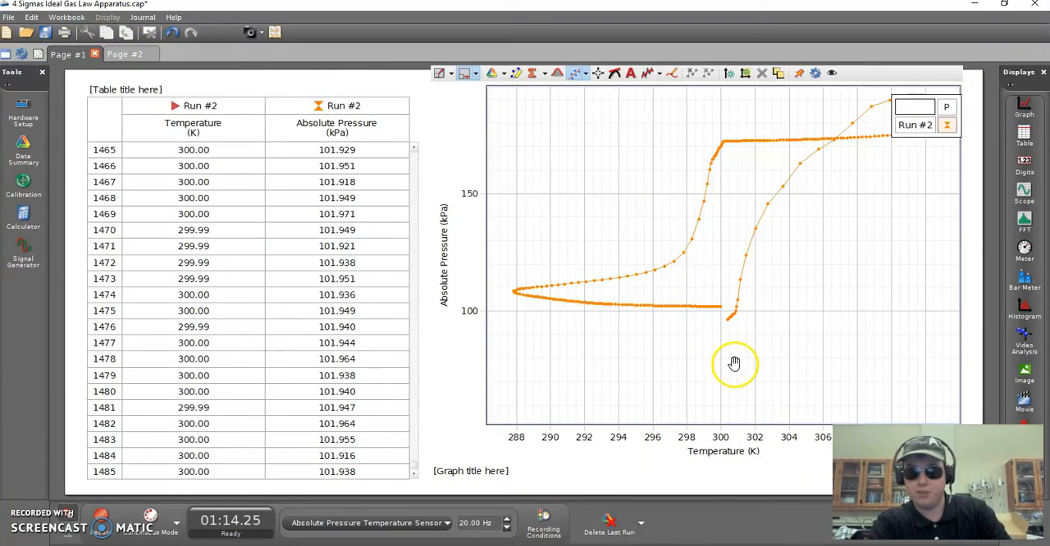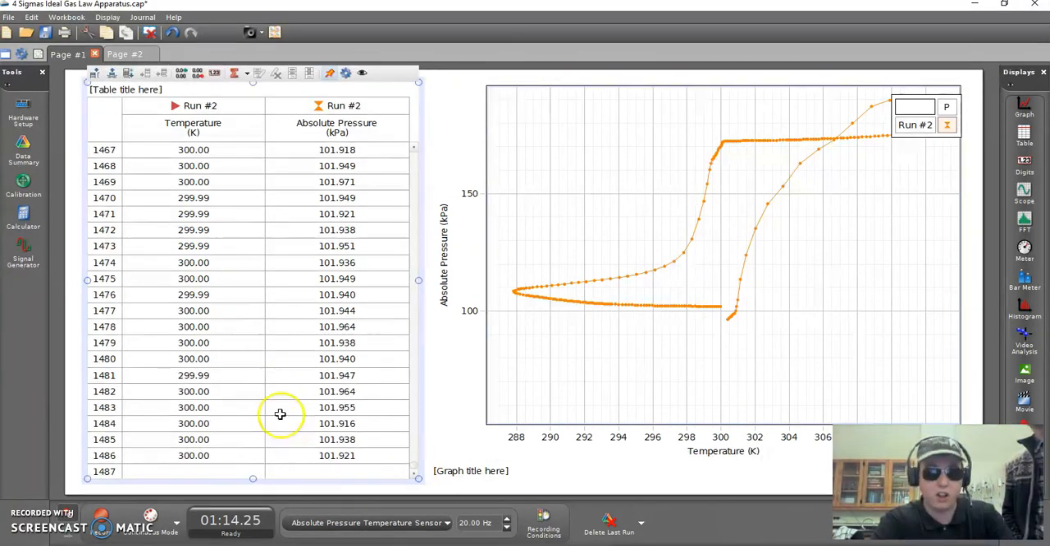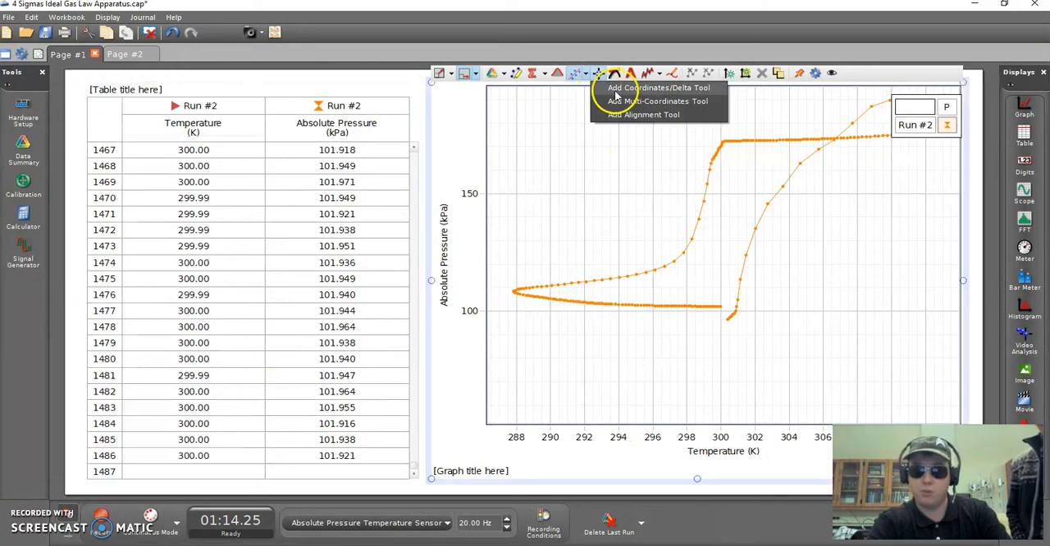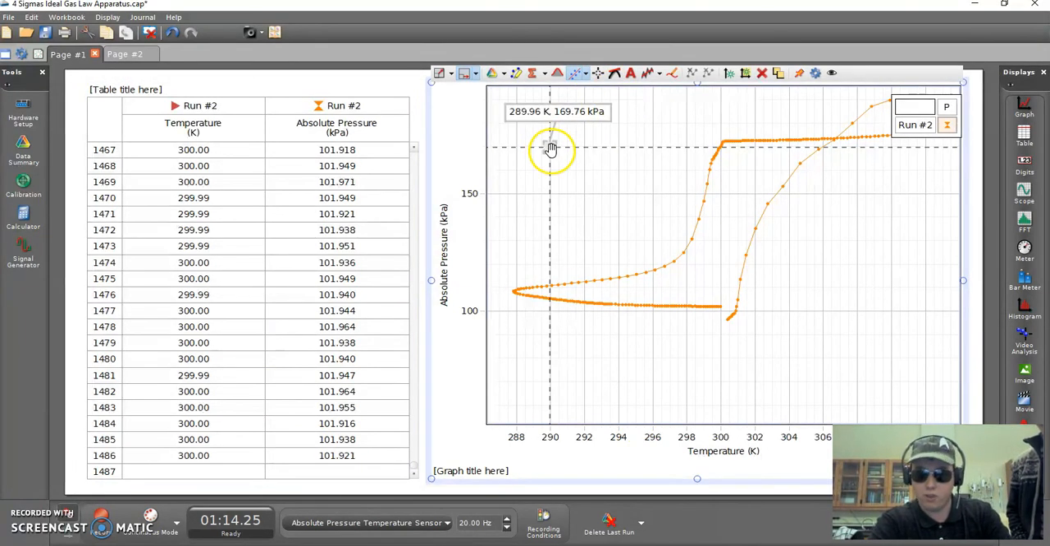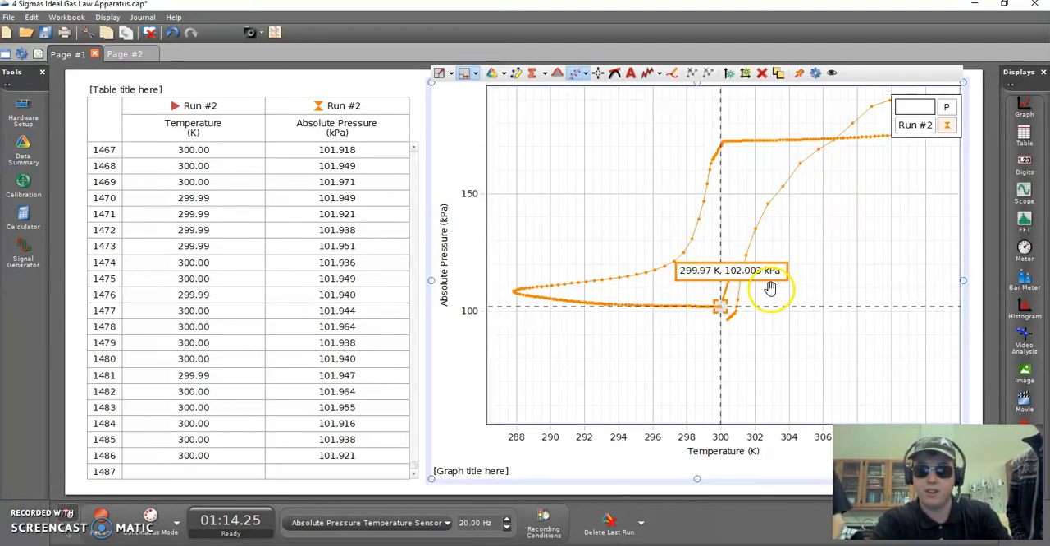And if you want to measure what it's at a specific point without looking at the data table, because we have, what is this? This is almost 1,500 data points. We can go up here and get our coordinates tool and drag it over to a point right here. And see, this will tell you the temperature in Kelvin and the pressure in kilopascals.